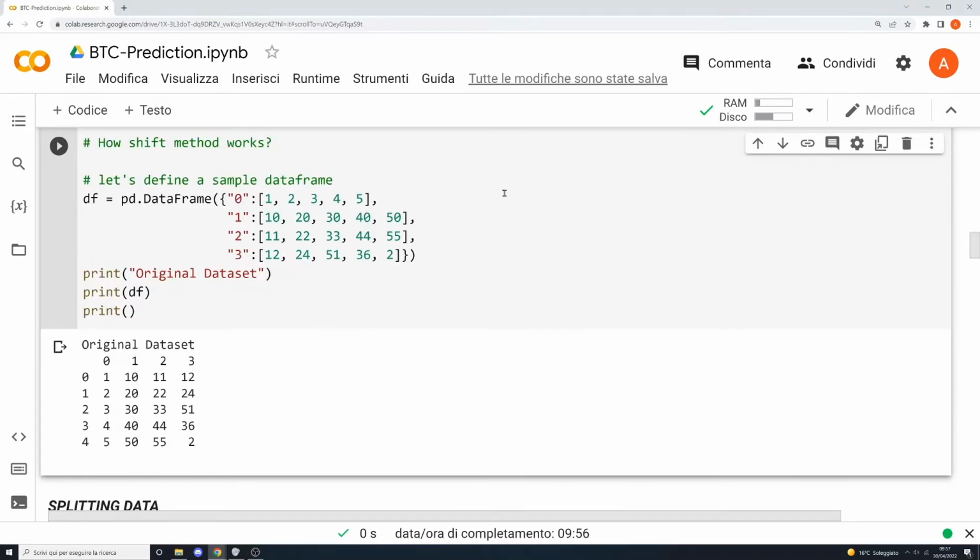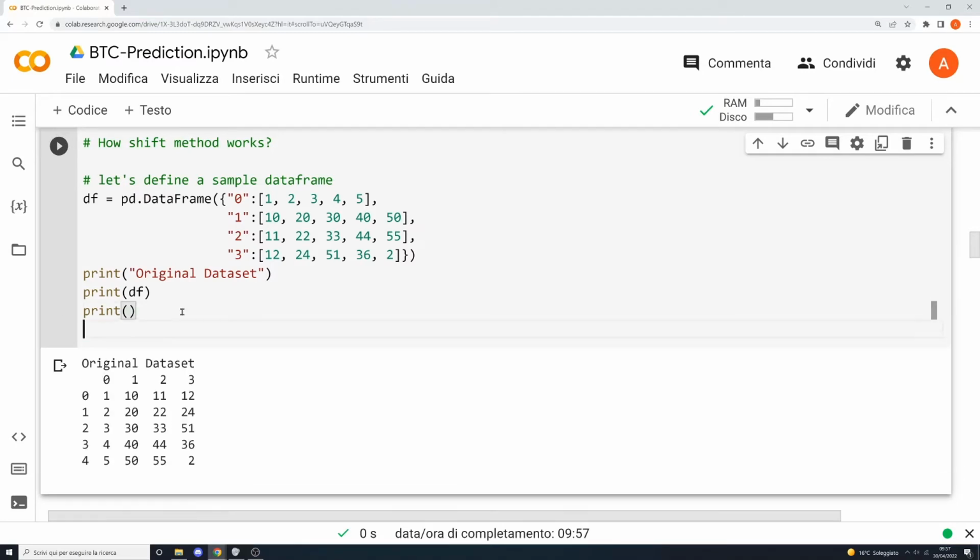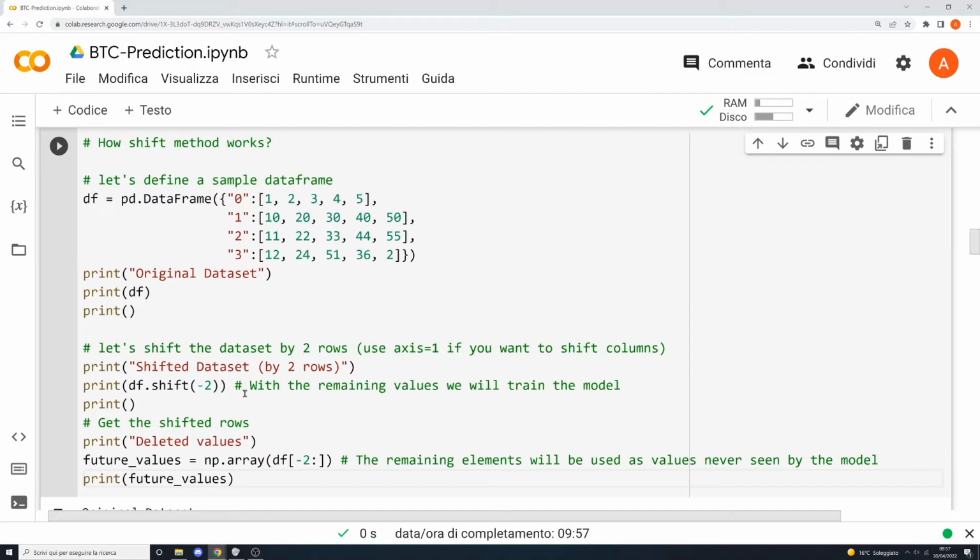We will now use a particular method to construct our data. This method is called shift and is applied to a data frame. To better understand how it works, let's take an example. First, we define an example data frame like this one, and then we call the shift method by two rows.